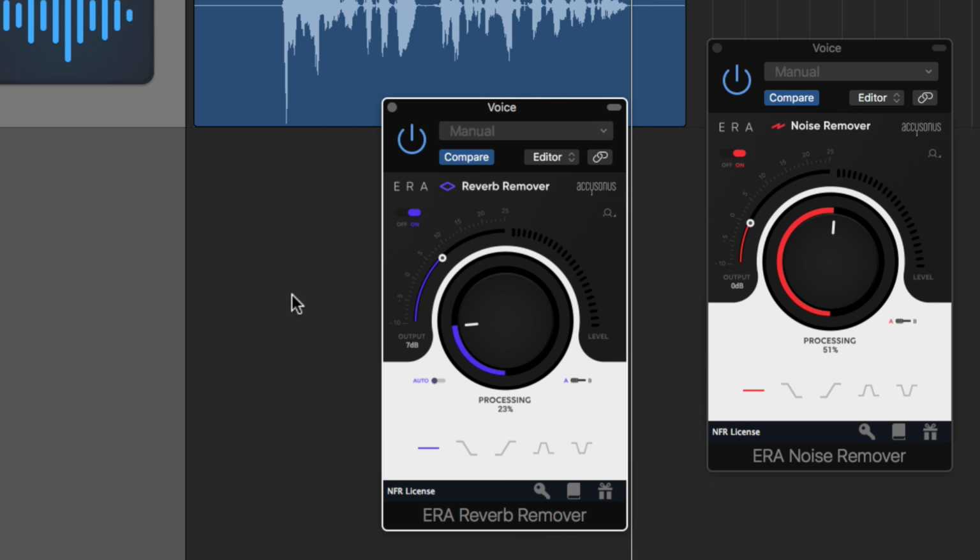Now you don't want to cut out too much of the reverb, because sometimes the reverb is responsible for the high frequencies, and it can sound kind of muddy and underwater if we remove too much of the reverb.